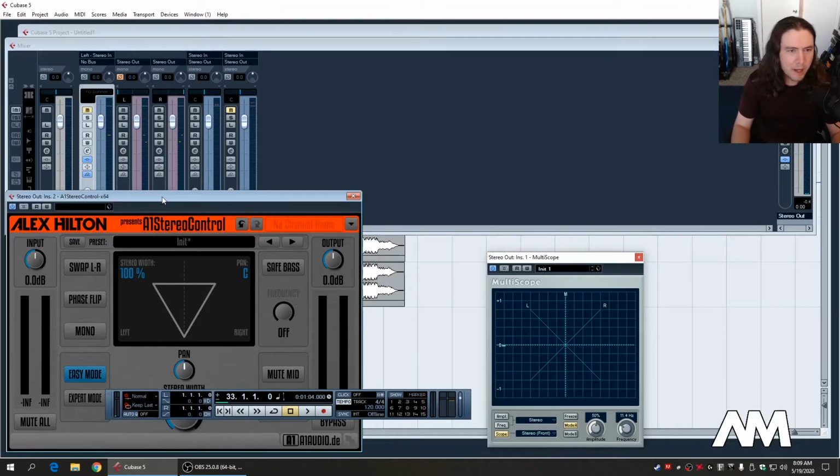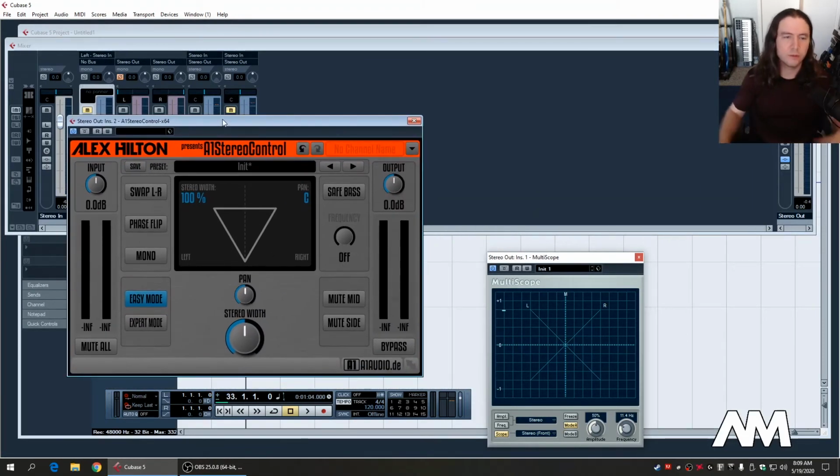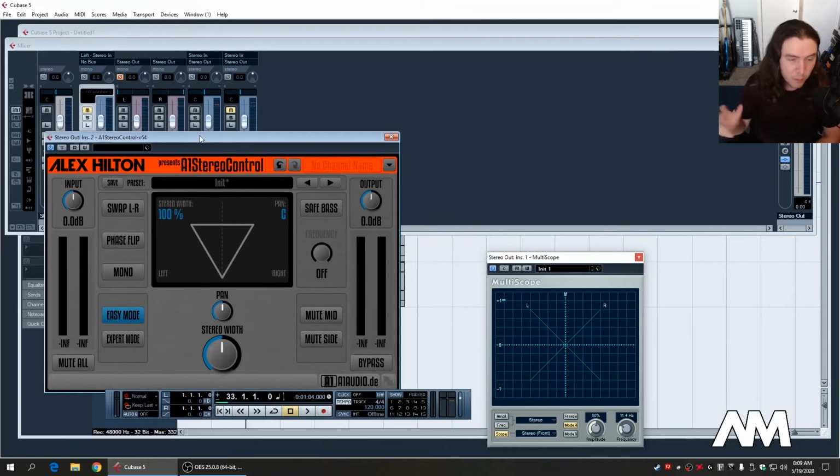Also, by the way, what I'm using right here to flip everything into mono is the A1 stereo control. This is a free plugin. If you're down for free plugins like I am, I would really recommend this plugin.